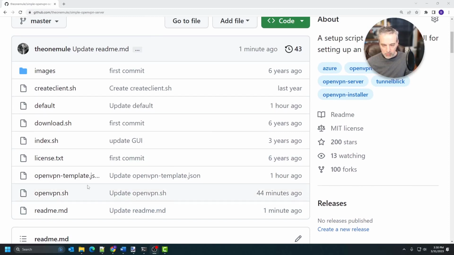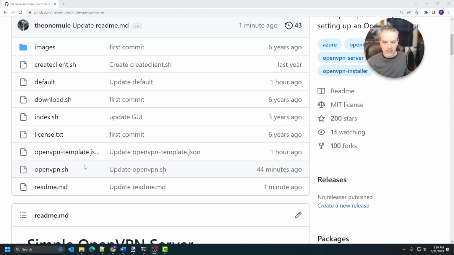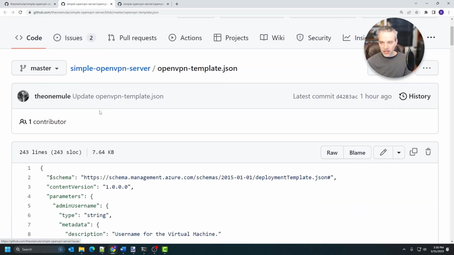Most of these files you can pretty much ignore, but the ones of most interest here, or actually the two, would be this ARM template right here, and this particular shell script, because these are the two that do all the magic. The rest of this is used for configuration and for the app. So this is just the ARM template.